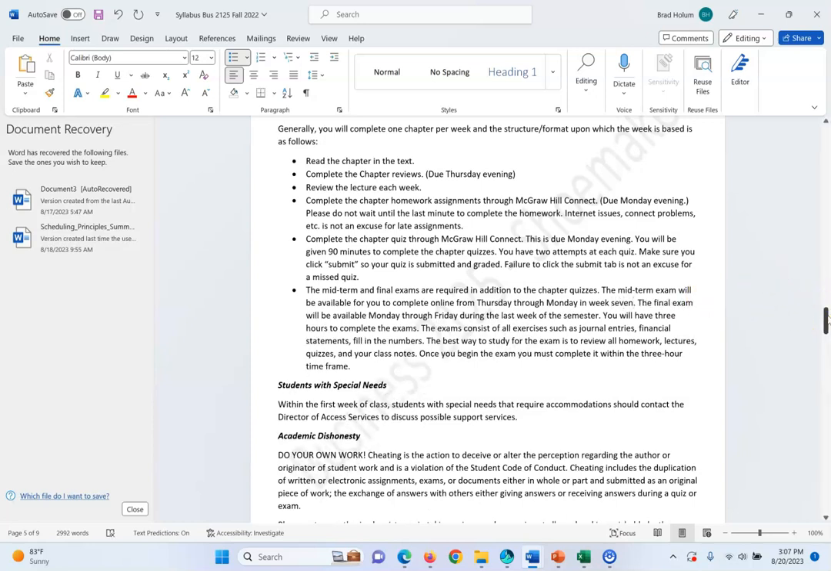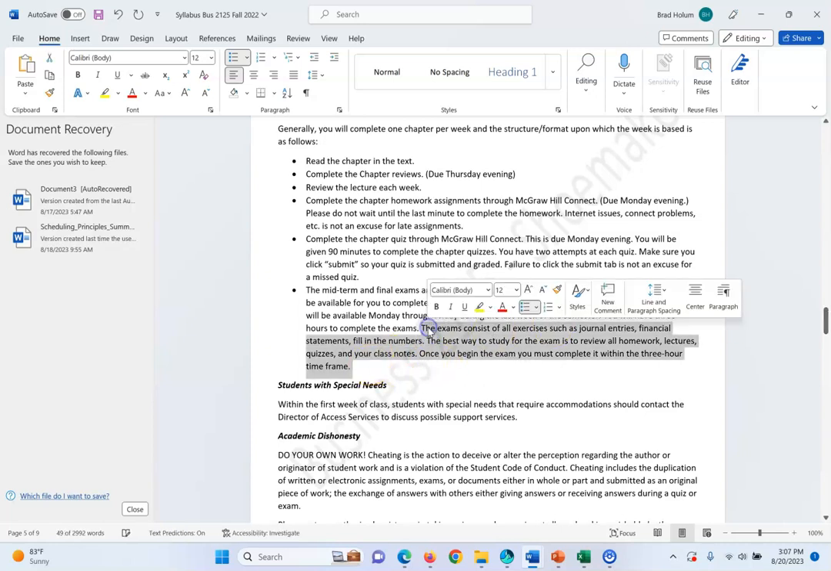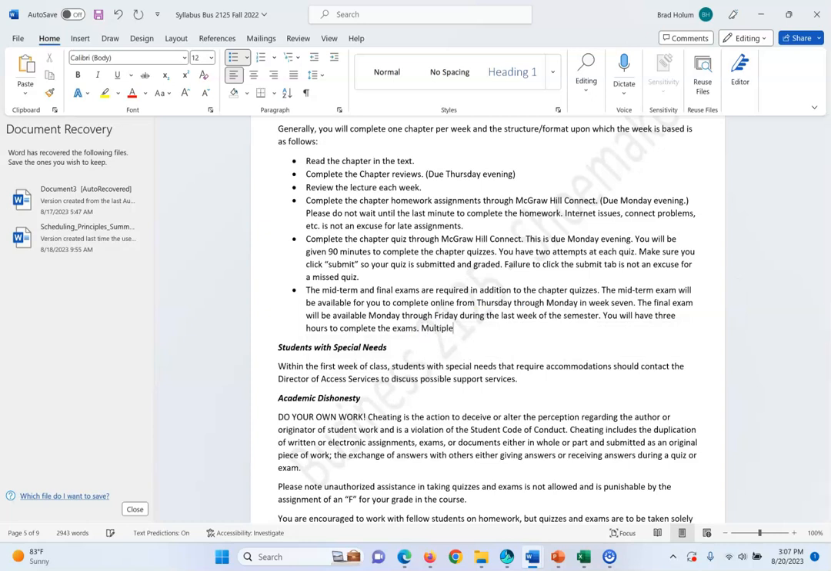Just some adjustments. The final exam, though, is in your last week of class, and that will be available from Monday through Friday because the semester ends on a Friday. You will have 3 hours to complete the midterm exam and the final exam. And again, this is multiple choice, 33 questions for each exam.